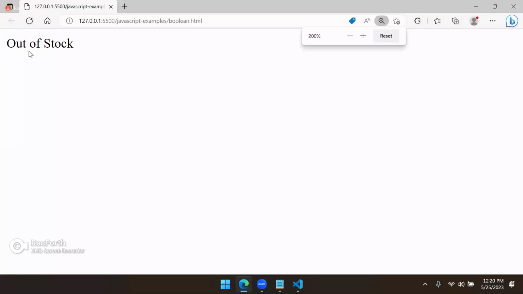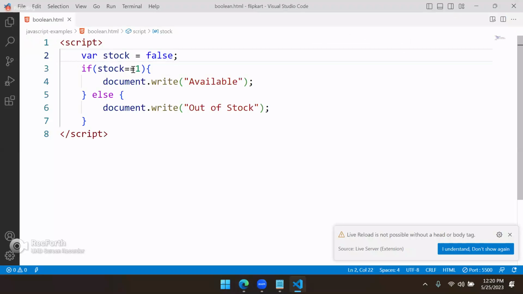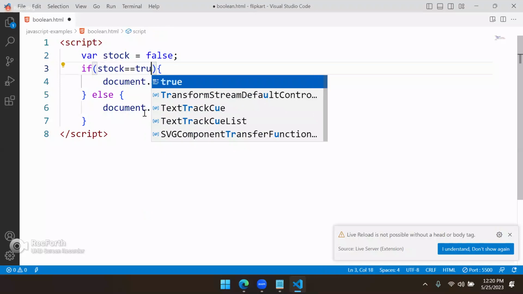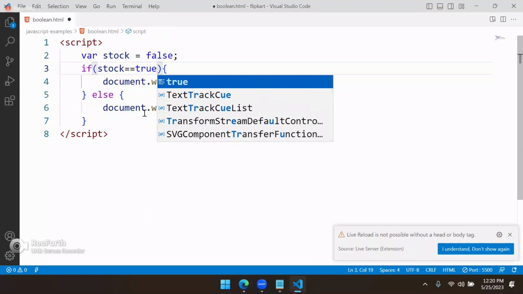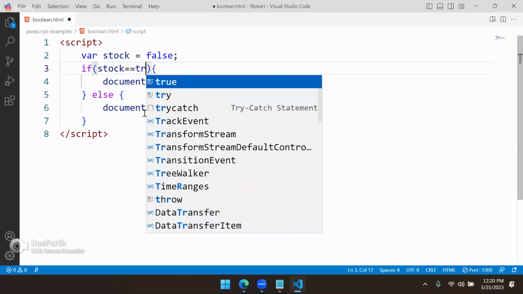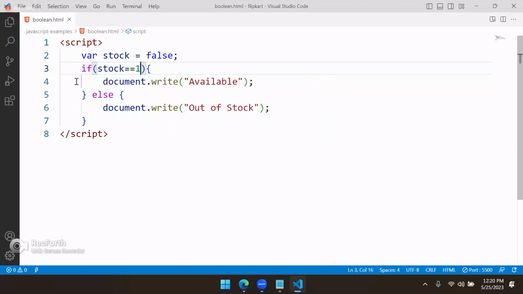But this is not good because this is not a correct way. Always use the word true or false. It will work, but it is not recommended because number issues will come later. That means, for example, this is okay. This is working. But it is not recommended. Always use true or false words.